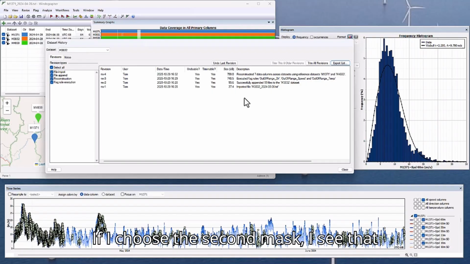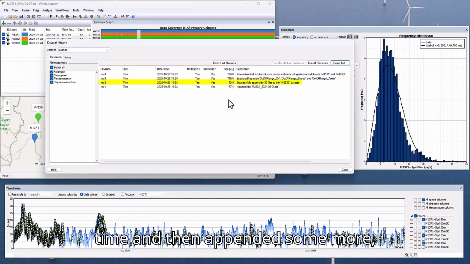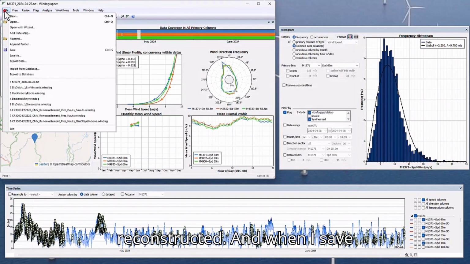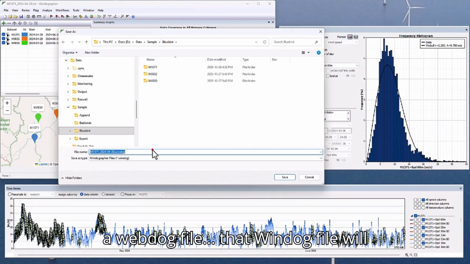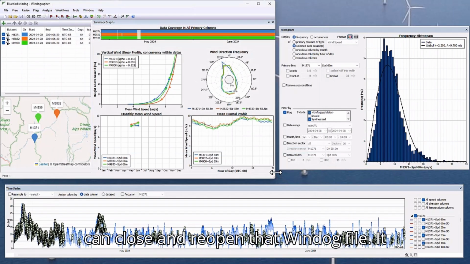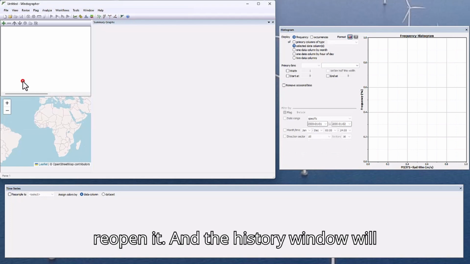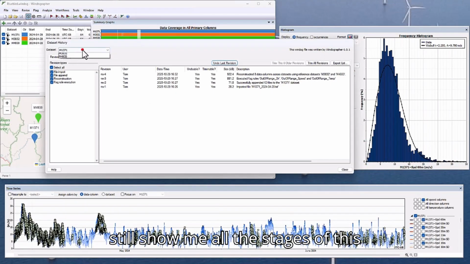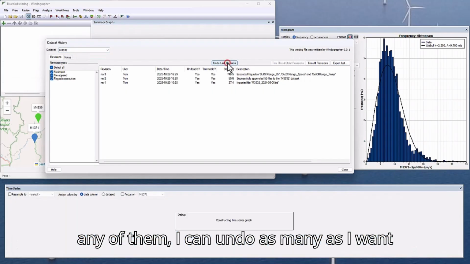If I choose the second mast, I see that this Tom guy imported some data at this time and then appended some more, executed some flag rules, and then reconstructed. And when I save this workbook, this group of data sets, to a Windog file, that Windog file will contain that history information. So I can close and reopen that Windog file. It could be days or months later when I reopen it. And the history window will still show me all the stages of this dataset's development. And if I regret any of them, I can undo as many as I want to step back to an earlier stage.